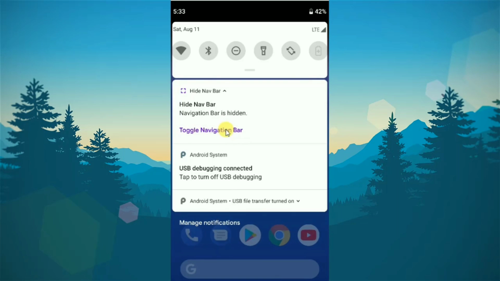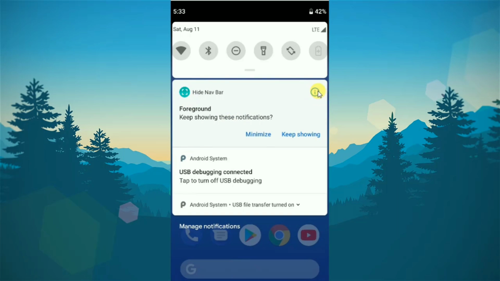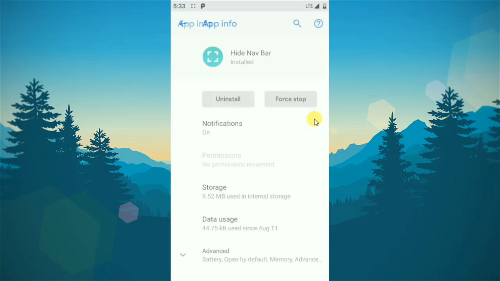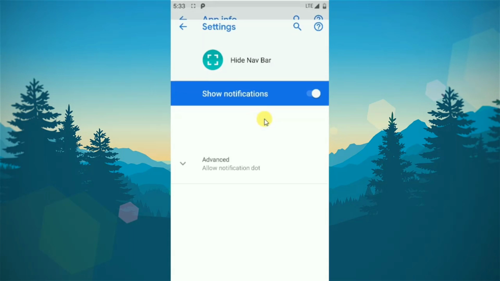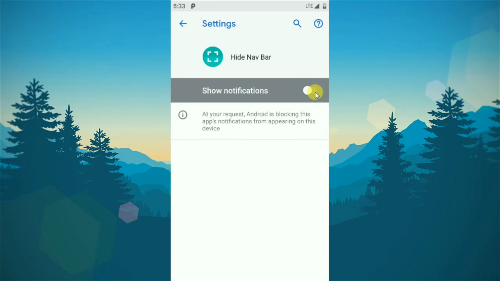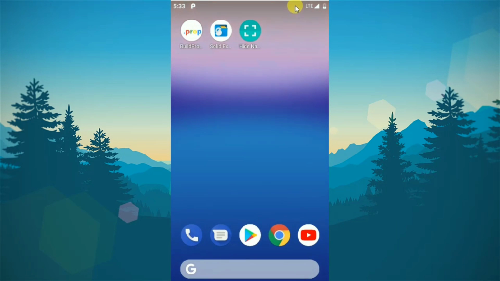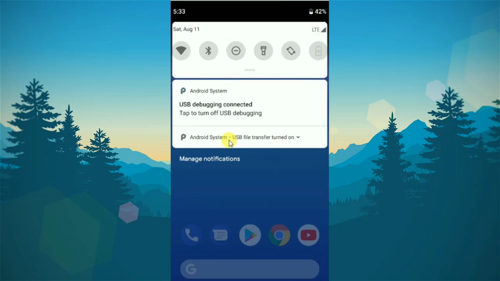bar. And if you don't want to see this notification, you can simply swipe right and click on this info icon, go to the notifications and disable the notifications for this Hide Nav Bar. And whenever you want to enable the navigation bar, you can again open the app and enable the navigation bar.